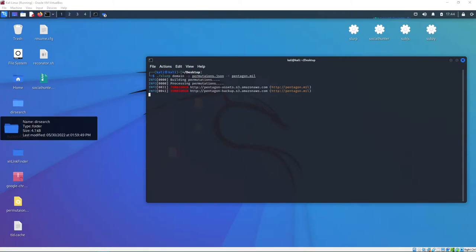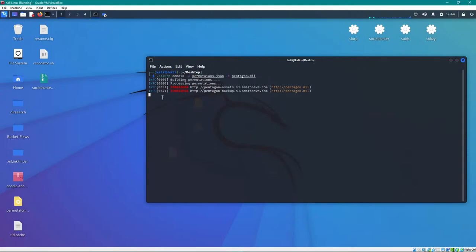That is now in the resources. All right, so this is just going to keep scanning for S3 buckets that are linked to pentagon.mil.